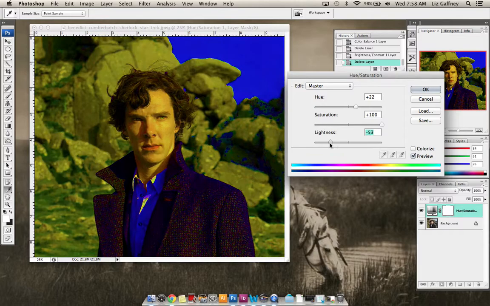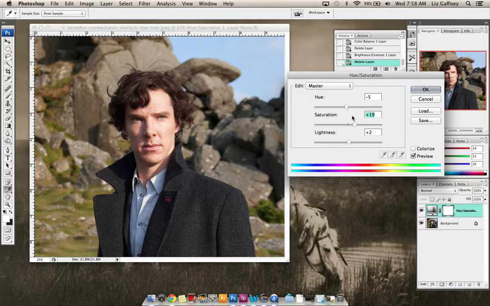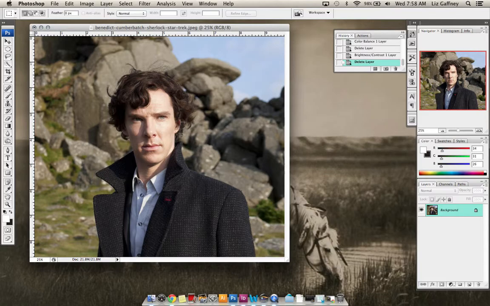Lots of things you can do with that. But you don't even have to use it in such a dramatic fashion. You can just pull up the saturation a little bit and make things look extra vivid. Okay, let's cancel that. And what else do we have?